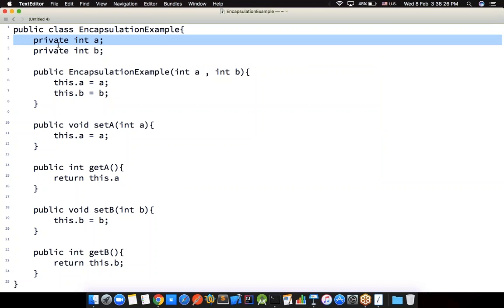What happens in case of private? They cannot be accessed by anybody except the members of the same class. So let's revise all these. Private cannot be accessed by anybody except the same class. Public, everybody can access it. What is protected? Only the same package, same class, and the subclasses.